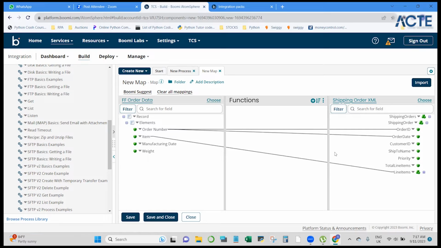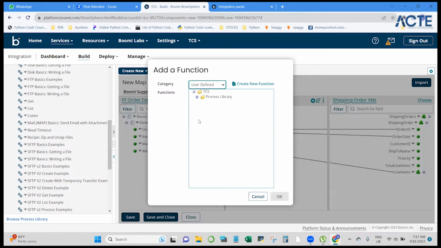Okay. Anything else in map step? So what is there in functions, Chitra? Yeah, click on functions. See, you have user defined functions also there below. See, it is formatting the order number. Click on format order number.